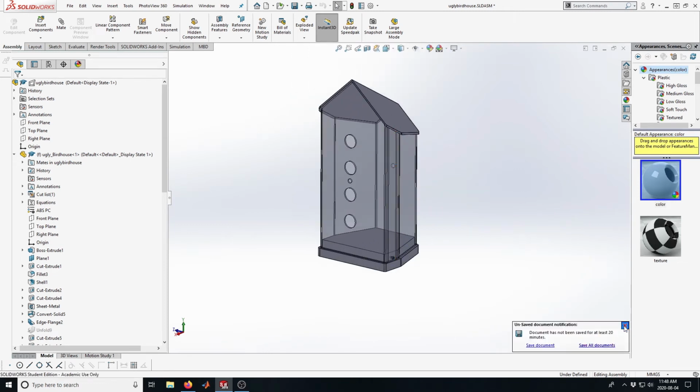It wants me to save the document, so I'll save it. Sometimes it'll tell you when you haven't saved something for a while. So here we have the assembly of this object.